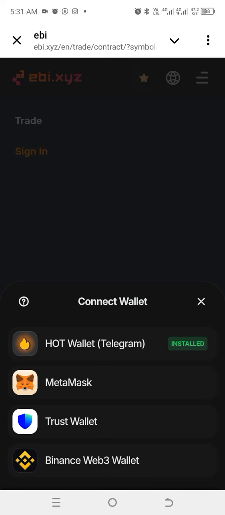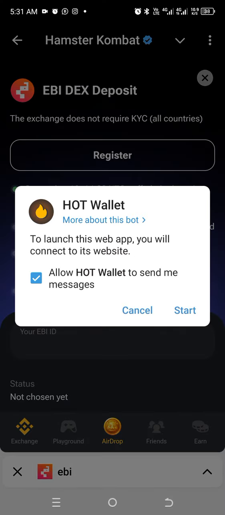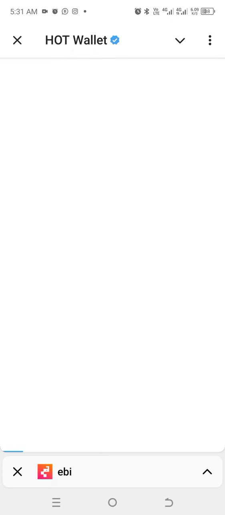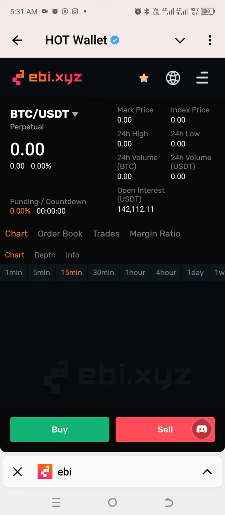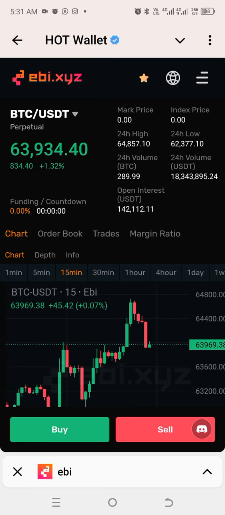Sign in. So to launch this web app, you will connect to its website, allow hot wallet to send me messages. Hot wallet. Okay, I think that is done.